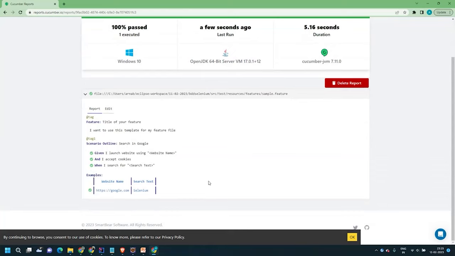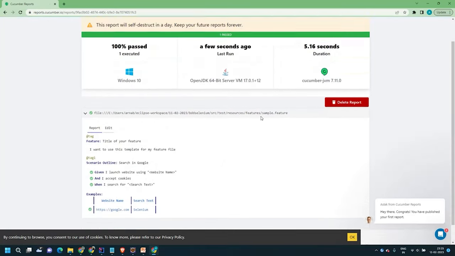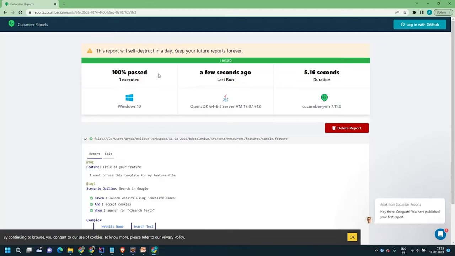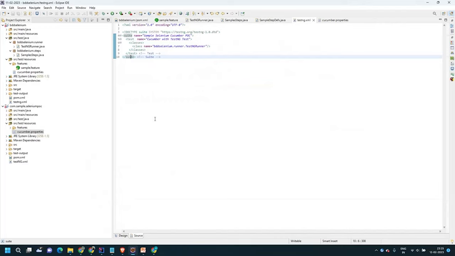This is all the details you can find, whatever the key details are. This is the online service from Cucumber. Okay, 100% pass, a few seconds, and all the details. You can delete this one. So this is the way to use Cucumber with Selenium and TestNG.